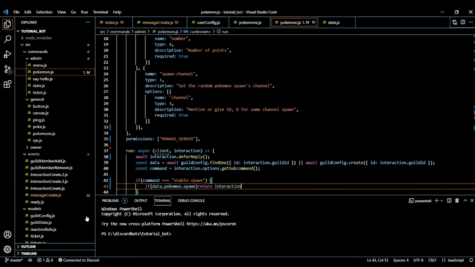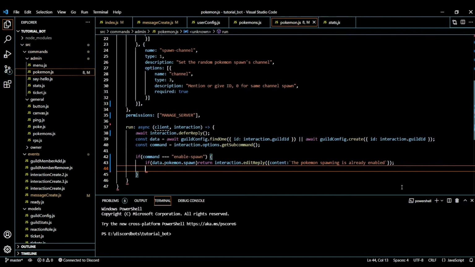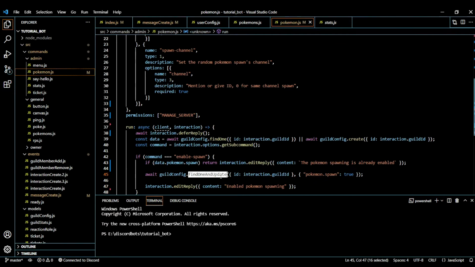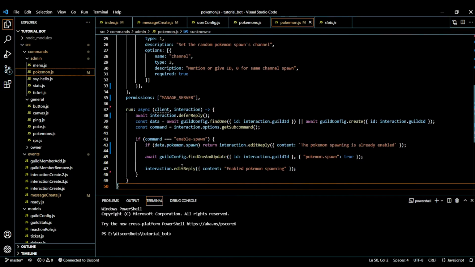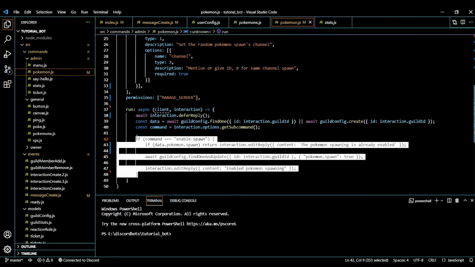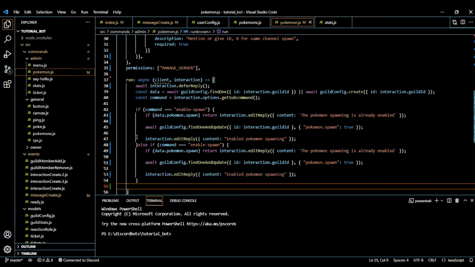If it is enabled, then just edit the reply and say, well, to be honest, we should just pass a string instead of typing that, but I just like it. That was not the case. We will just save the thing to our database and we will move forward. So we are using findOneAndUpdate with the filter, and then Pokemon.spawn to true, and then we are replying that this is enabled, and then we will create the same thing for disabling, right?